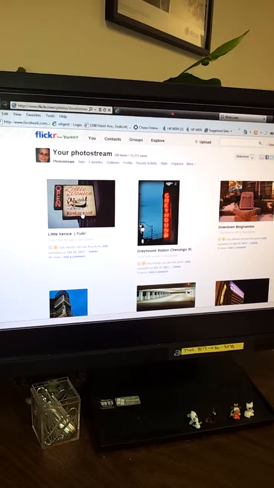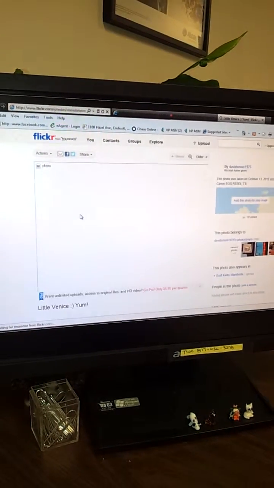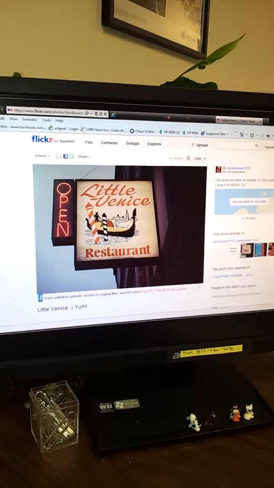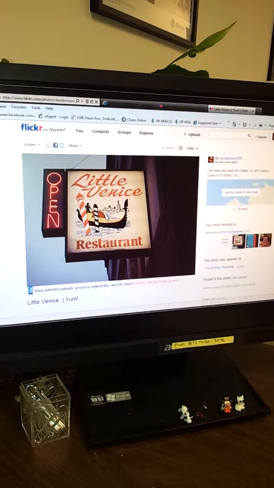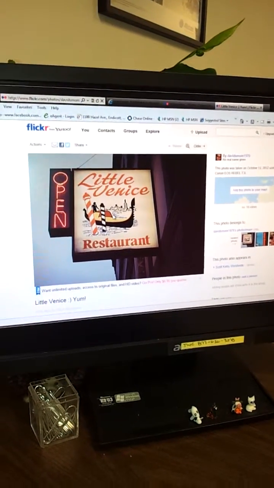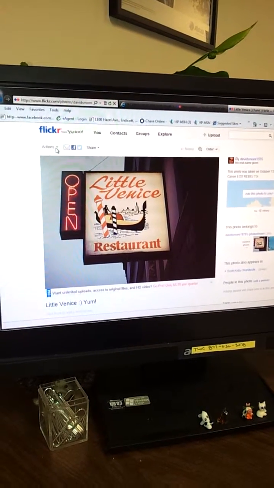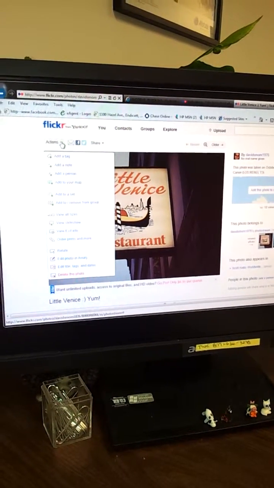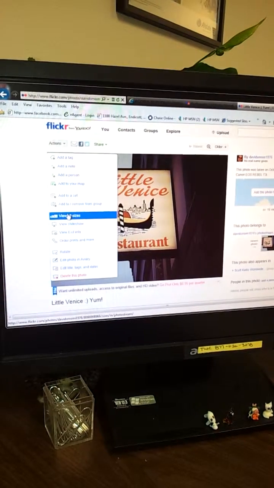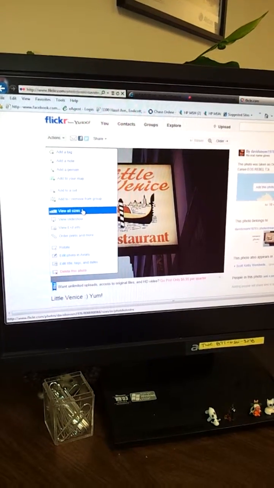Just click it. Once it opens up, it's a little bit bigger. You could always just right-click and hit Save to Disk or Save to Computer, whatever. But the best thing to do is go up here to where it says Actions. Click that down. Go to View All Sizes right here.